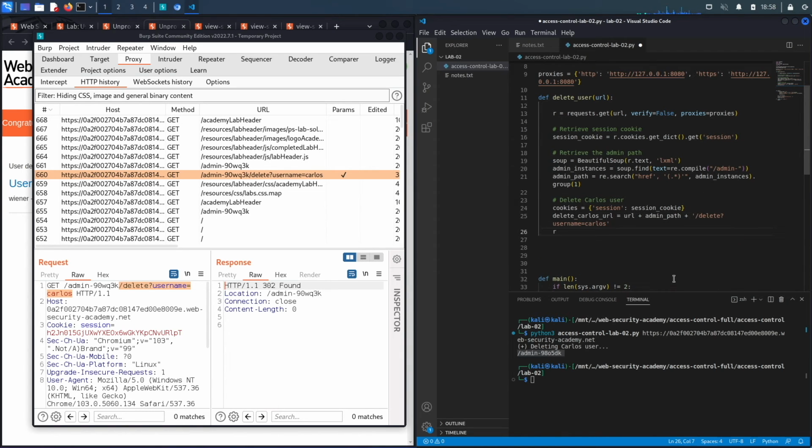The next thing we're going to do is perform the request. So we're going to say request, and we're going to use the get method because this is a get request. And then we're going to say the URL is delete Carlos URL. The cookies are set to the cookies variable, which is this one right over here where we set the session cookie. We're going to set verify to be equal to false because we don't want to verify TLS certificates. And then we're going to set proxies to be equal to proxies.